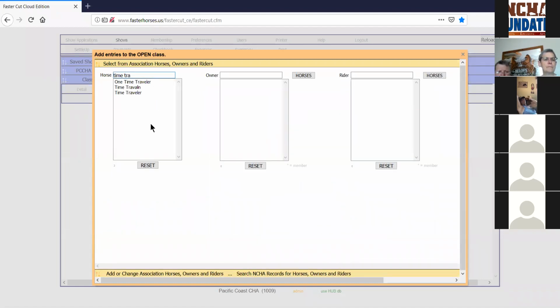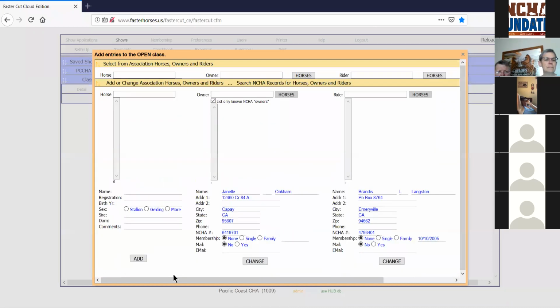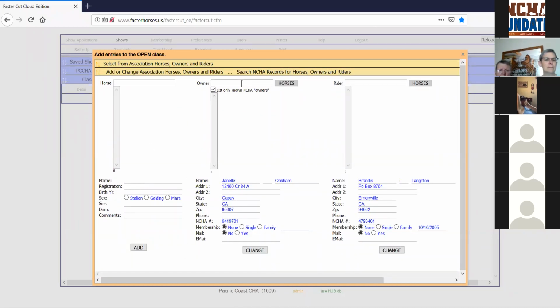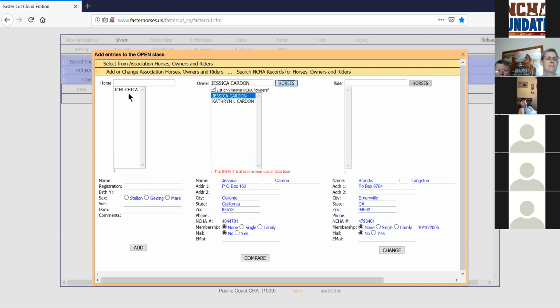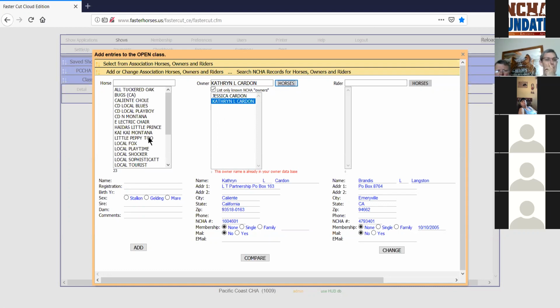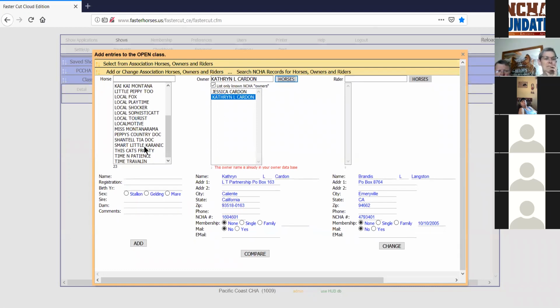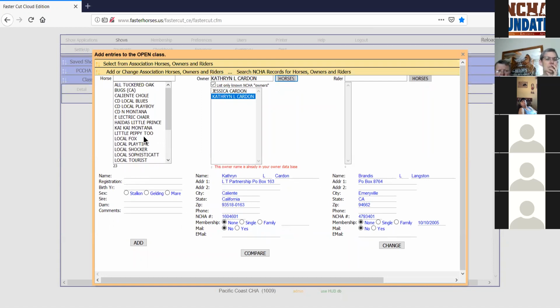Okay, first of all, I need to reset this guy here. Say I want to know all the horses that Jessica Carden owns, I can type in an owner, click on that owner. She's already in my database. I click on the horses, and it's going to tell me that this is the only horse that she owns that's associated with NCHA. Okay? If I check on me, I'm going to find out I got a lot of dead horses that I ought to take out of here. But these are all the horses that I have that are associated with NCHA in my name.